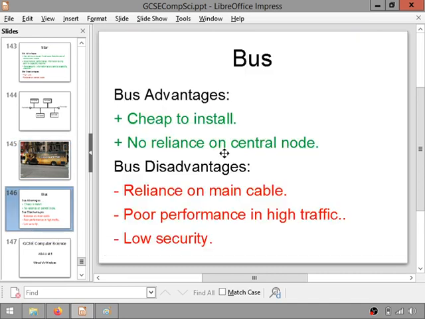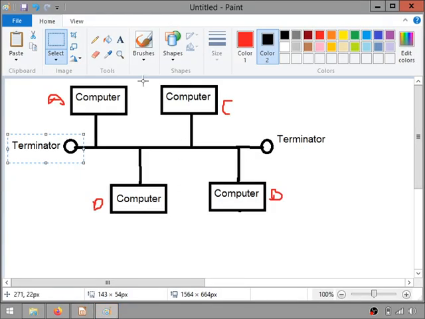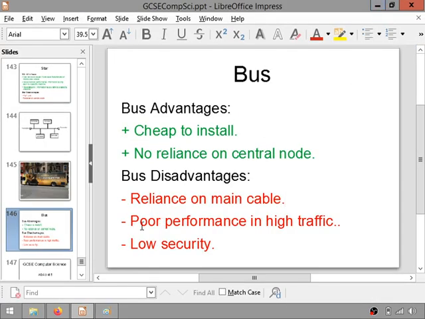Okay, so bus advantages and disadvantages at a glance. Buses are cheaper to install because we don't have that central node. And also we don't have to rely on the central node. Disadvantages of a bus is we have a reliance on the main cable. So let me go back into Paint. Let's say someone comes along with a pair of scissors and cuts that cable. Well, this network isn't going to work properly. We get poor performance in high traffic, and also the security is pretty poor because we're sending information all around the network every time we communicate.